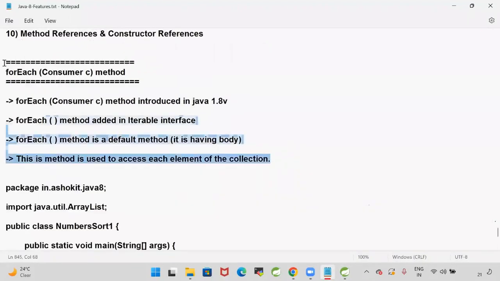Why did they add this as a default method? Why not as an abstract method? If they add this as an abstract method, then what is the problem? Every collection class should implement it. All the collection classes would have to be modified. So that's why they added it as a default method.